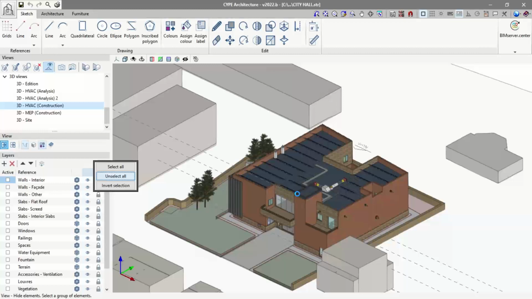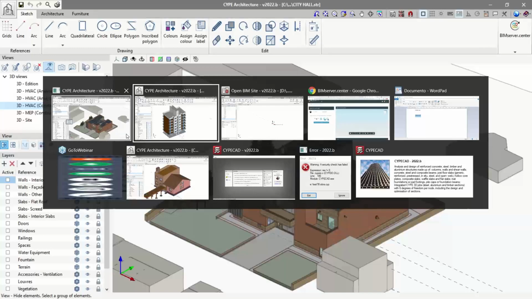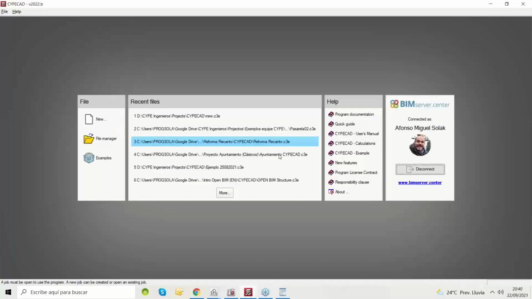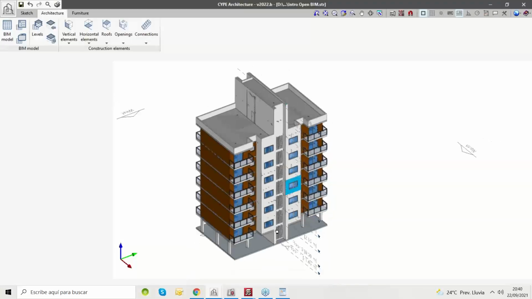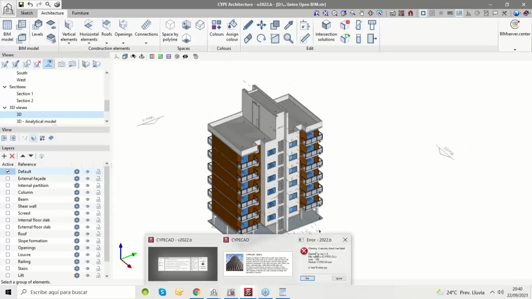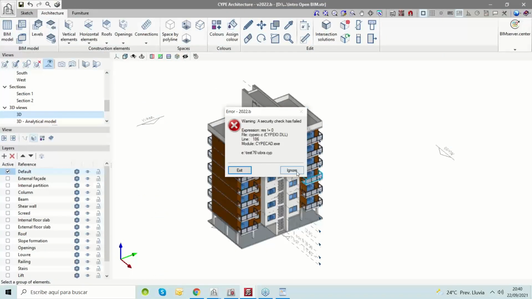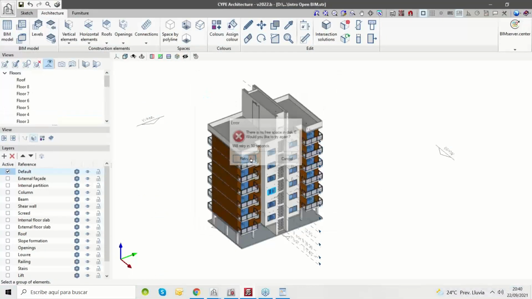I probably have too many models in my computer at this moment, so everything is a little bit slow. Too many examples that are open. Yeah, I have too much information here.